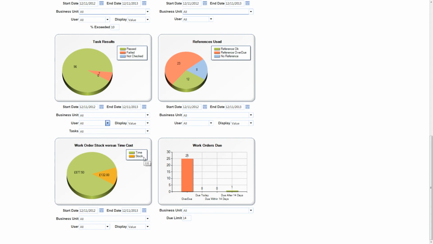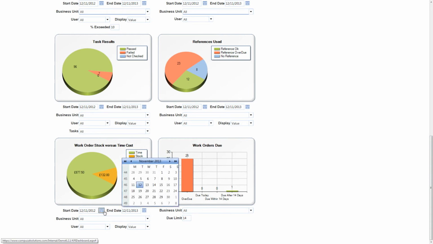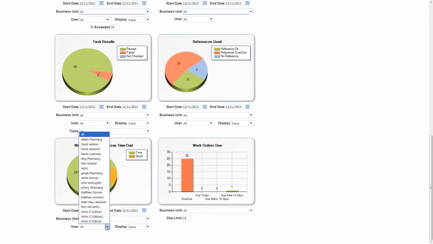If you are tracking costs within the system, you can look at the work order stock versus time cost, which will give you a good idea of costings. For work orders that are due, we can choose the amount of days the system will look in the future to get an overview of our installed base. This can be very useful for shutdowns or unexpected production outages.